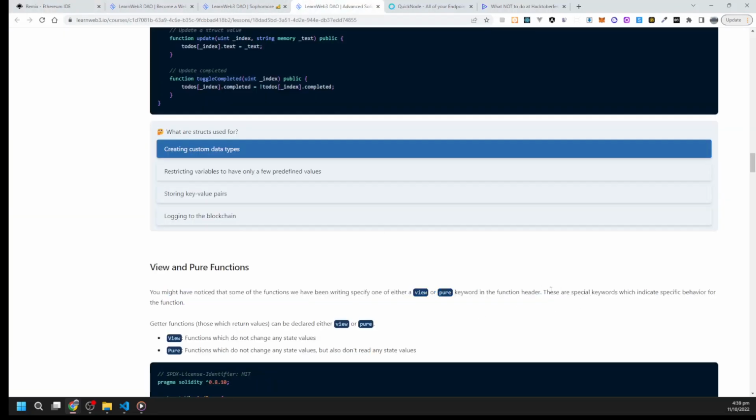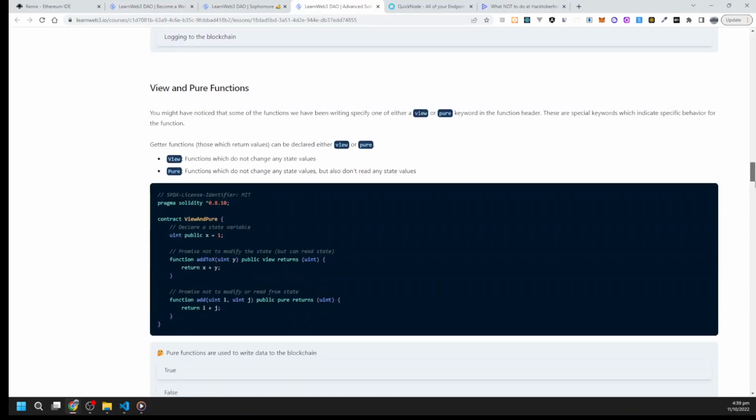So these are special keywords which indicate a specific behavior of the function. Getter functions, those which return values, can be declared either view or pure. View functions do not change any state value. Pure functions do not change any state values but also don't read any state value. So let's see with the example.